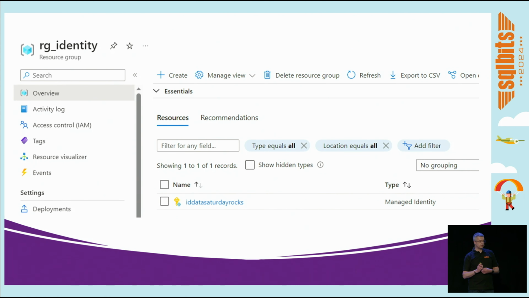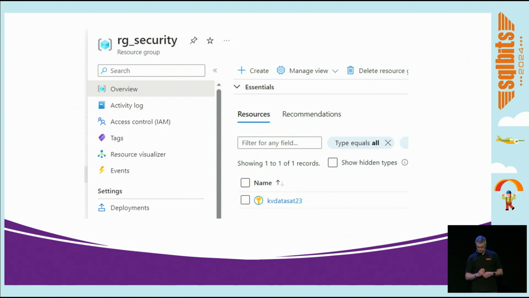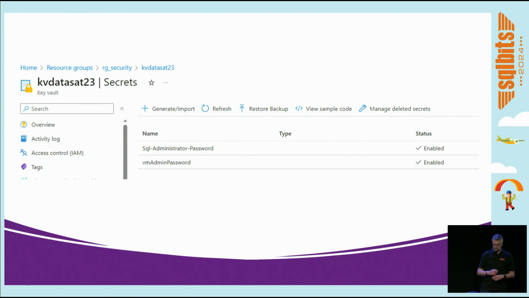I've got my user-assigned managed identity, nicely in my identity resource group. And in my security resource group, there's my key vault. And inside my key vault, I've got two secrets, my SQL admin password and my VM password. I did not have to do anything to do this. It was all managed by my code. And that's what I like about this. I still don't know what that password is. But I do know if I copy it and use it to enter my SQL server, it works. And I've got connection to my database.